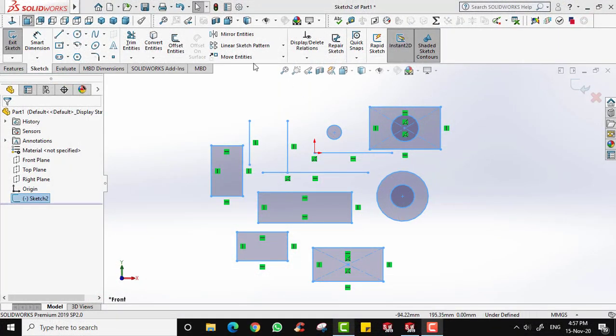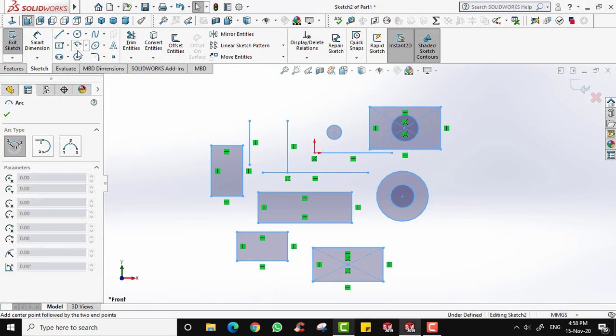We have so many tools over here for our drawing or sketching, so you can always try each of the tools. Let's try to draw an arc, or I mean a semicircle. You can just click this icon, which is center point arc. This is to create an arc. By using this tool, you are able to draw an arc.